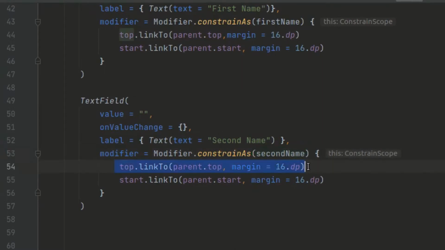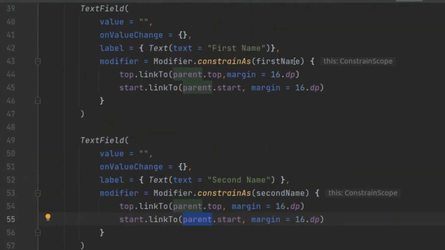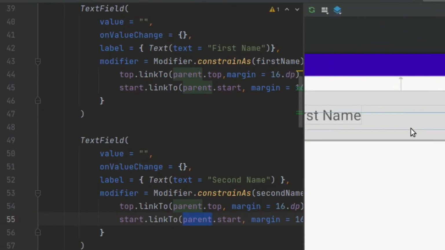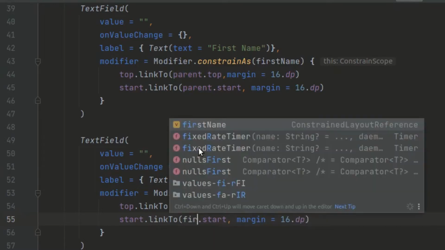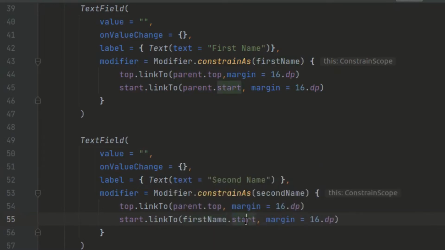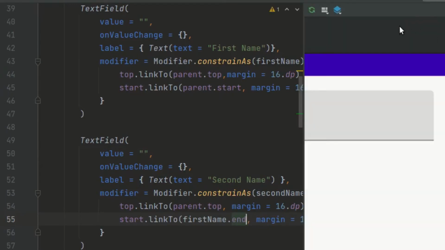We're just going to leave the top linked to the top margin, and we want the start to start from... we want to link now the composable. We have displayed the first name here, so we want our composable to start from where this one ends, and then it's going to start the other composable. In this case, we can call our first name, and here we can add dot end, because this is just going to be the end of this. Now let's re-preview again and see.